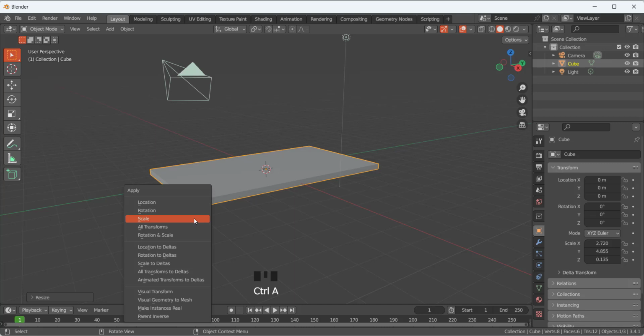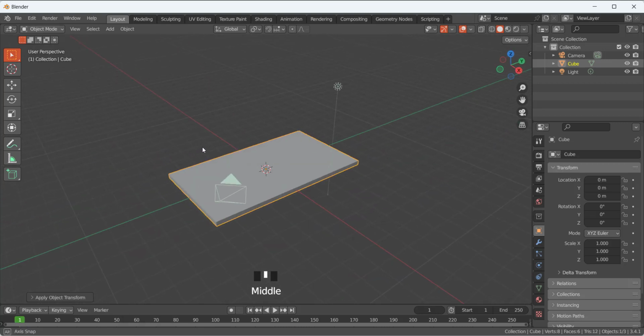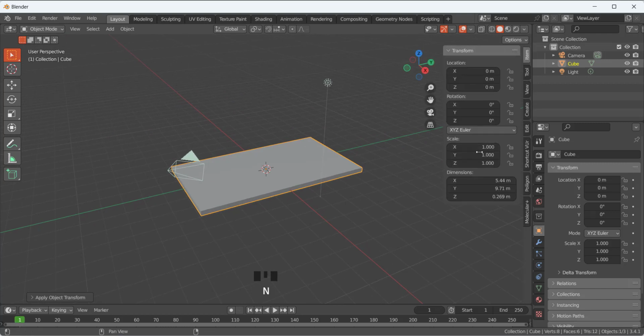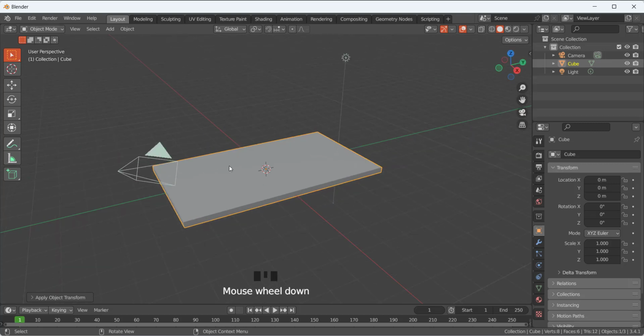Applying scale is very important. Make it your habit to apply the scale all the time. So you have the uniform scale. Here you can see we have 1, 1, 1. If we did not apply the scale, then these values will be different and it will affect us when we apply the modifier. So make it your habit to apply the scale always when you are going to use the modifier or edit the model.